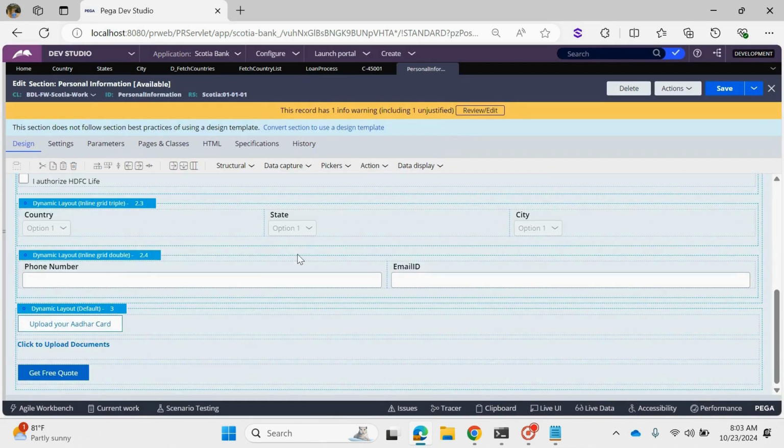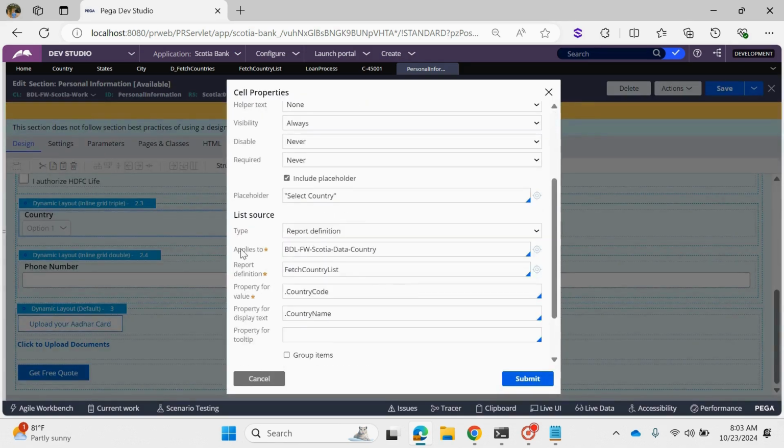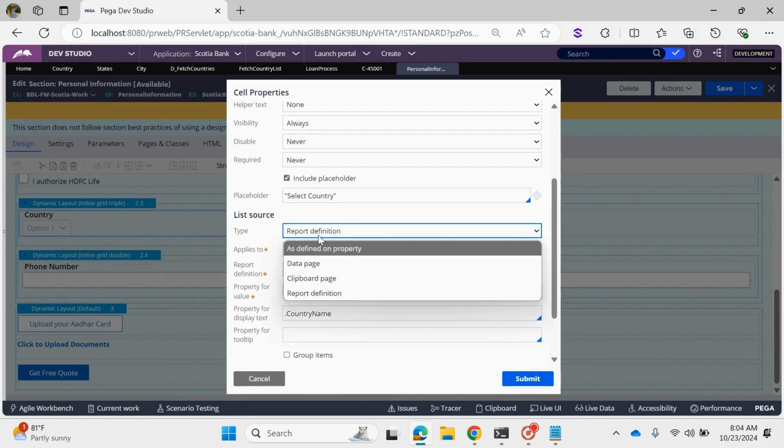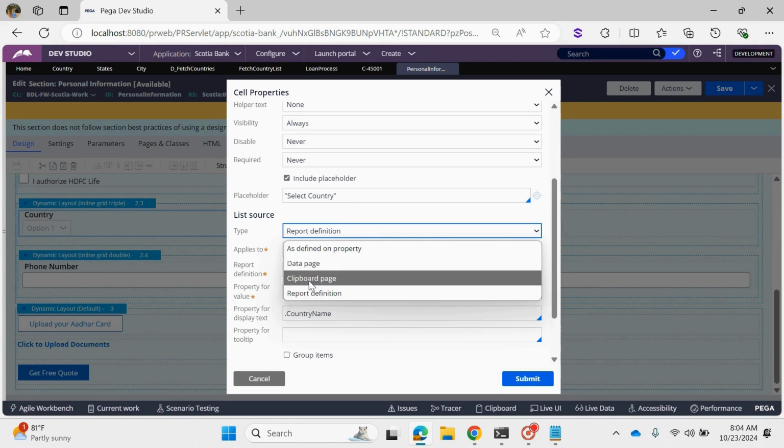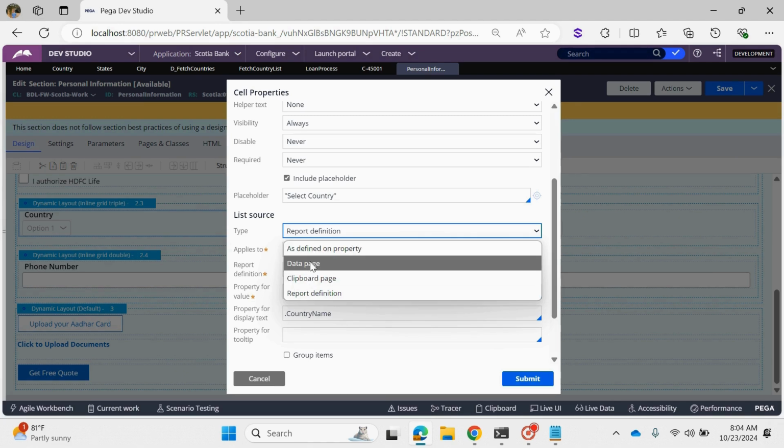Okay, so here for the country, the source has already been mentioned. You can see that the source is report definition, I think. So if you come back here, you can see this type of source is report definition, but I want to change it to data page. You can have two more things, like clipboard page and data pages. Clipboard page I will show you in the data transform and activity. So let me go with the data page here.